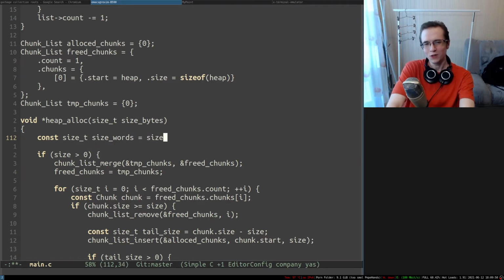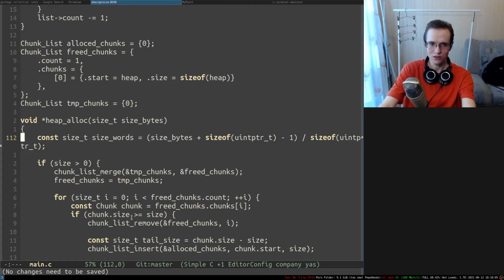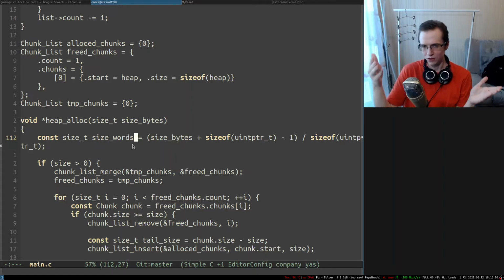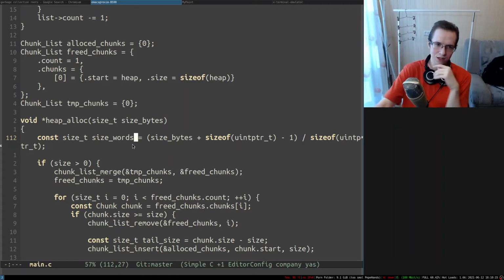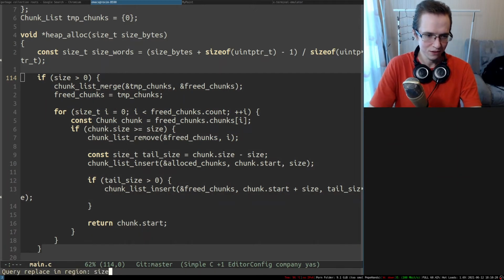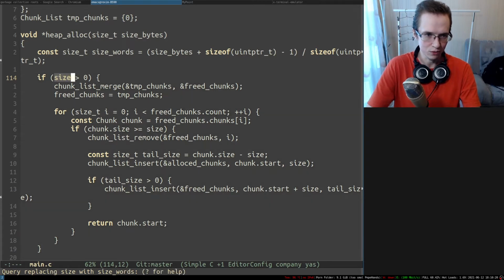So for now, what I'm going to do is take size of bytes, add size of uintptr_t minus 1, and then divide this entire thing by size of uintptr_t. So this is how many words I want to allocate, right? And basically, if the amount of bytes is not divisible by words, we align everything appropriately in here. Now here, we can replace size with size words. So this is going to be size words. This is another thing. So this is the size of the chunk, size words, tail size.